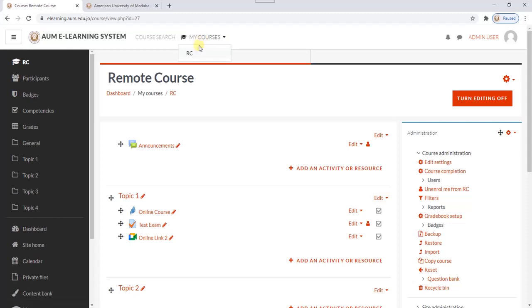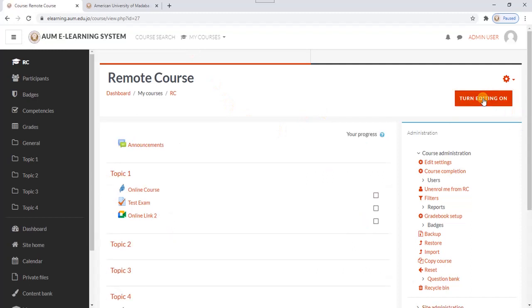This will list for you all the courses that you are enrolled inside as a teacher. Select the desired course. Make sure that editing is on.